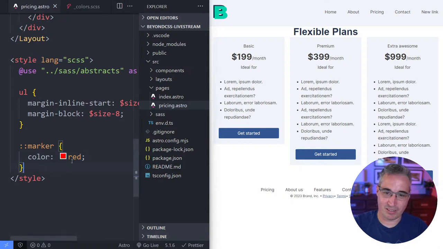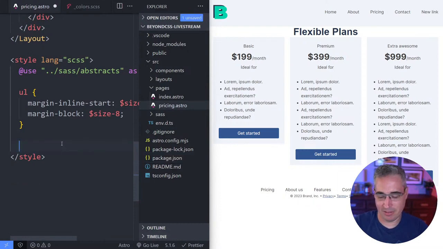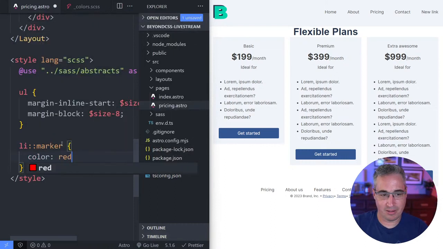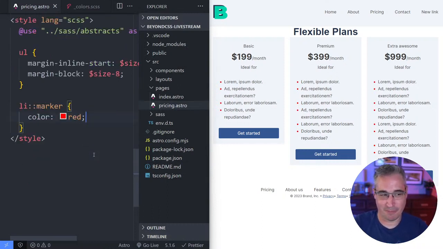Why is marker not working? That should be my bullet points. Li. Yeah. I shouldn't have to make that global. That's why. That's interesting. Okay. Well, we'll stick with that then. Curious why that wasn't working.